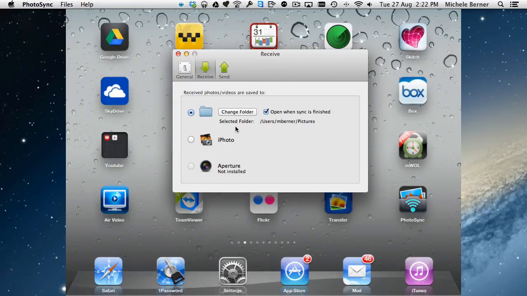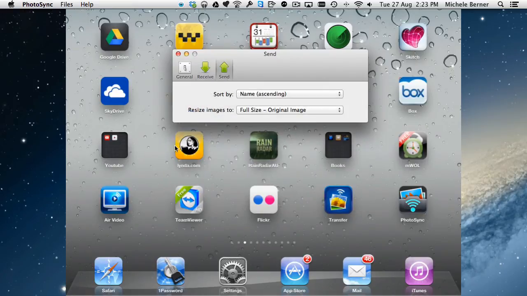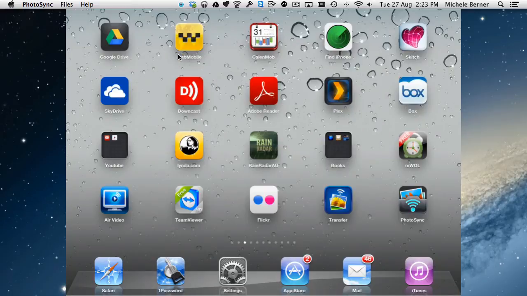So when I send pictures from the iPad to the computer, they are going into the Pictures folder unless I create a new one. Or I can send them straight into the photo editing applications, iPhoto or Aperture if I had Aperture installed. The same for sending. You can actually put in some preferences.